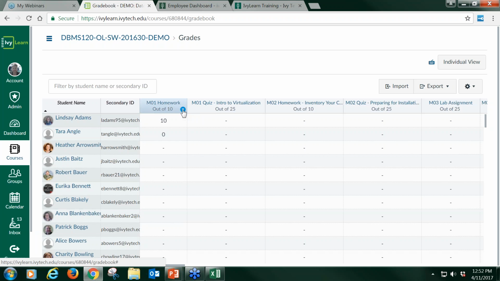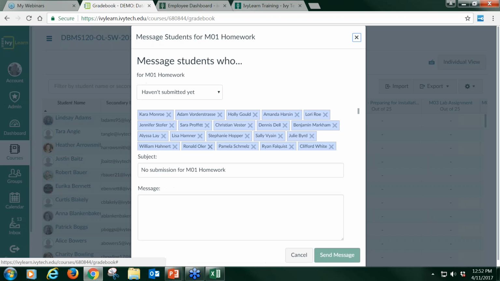If I use this pull-down menu in this cell, I can actually message students who, okay? So when I click on this, I can message students who haven't submitted their assignment yet. So automatically IvyLearn kind of weeds out those students who haven't turned in their assignment yet. Pretty nice, okay? So I can now send a message to all these students, and it does send it to them individually.